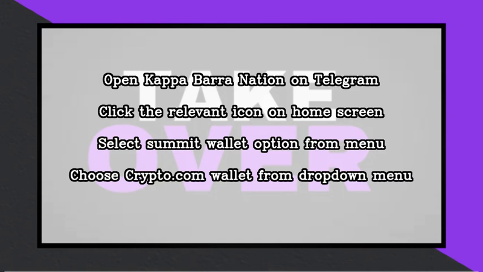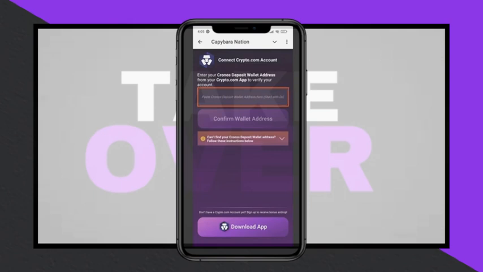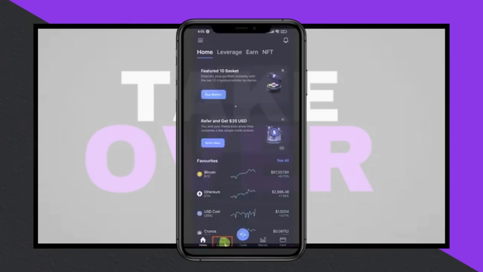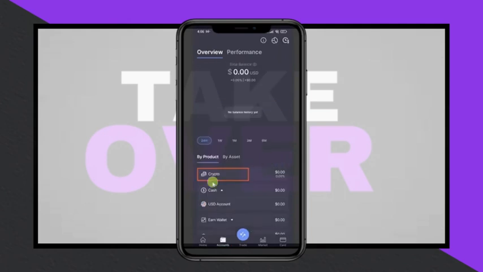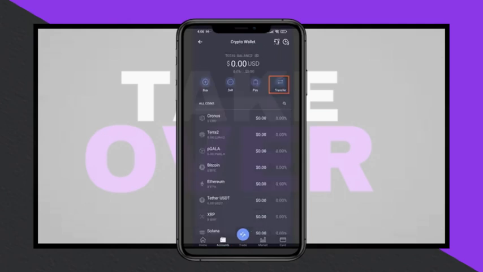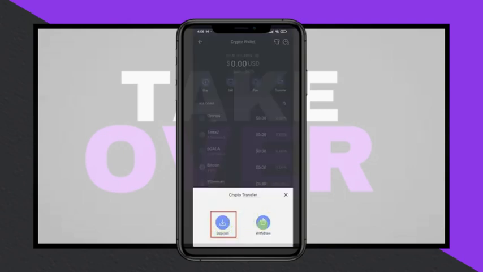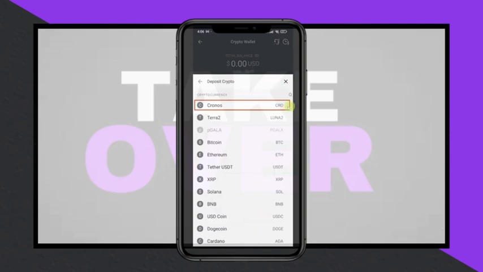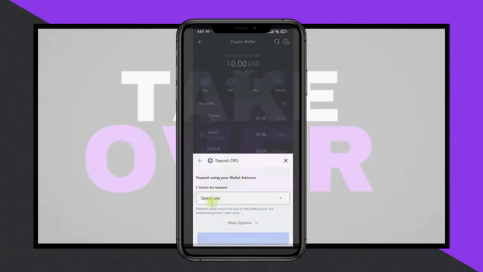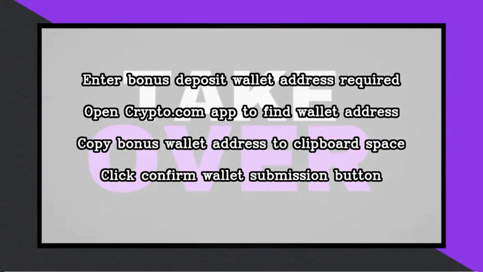You will then need to enter your bonus deposit wallet address, which can be found in the Crypto.com app. To do this, open the Crypto.com app, navigate to the account option at the bottom of the screen, and select Crypto. Then, choose the Transfer option, followed by Deposit, and select Bonus from the list of available cryptocurrencies. Choose your preferred network. The default is Grown, and click the Copy button to copy your bonus wallet address.